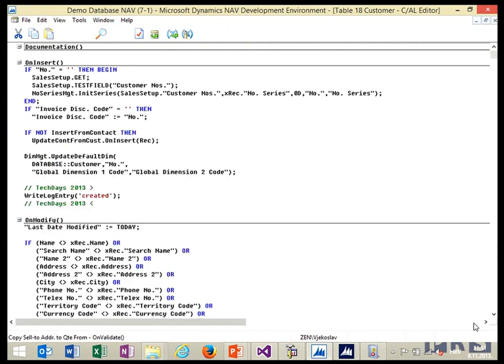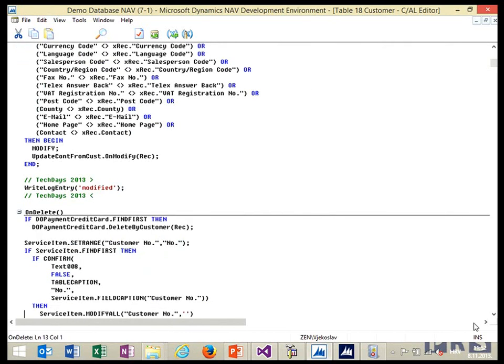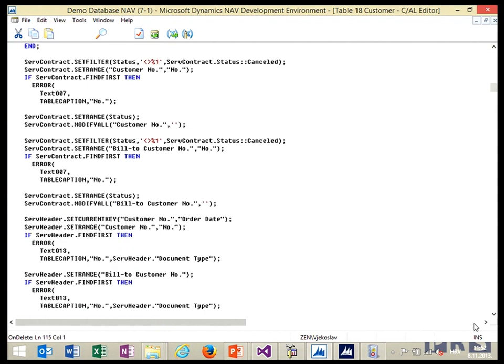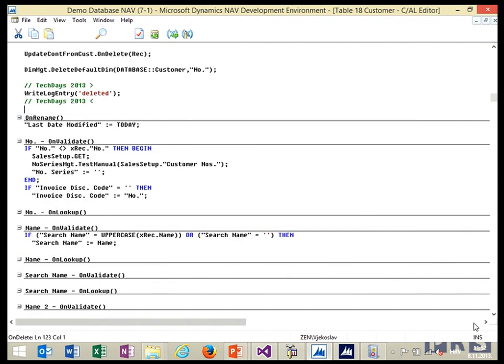So in table customer, I have a function which is called write log entry. And it says created. Okay, I really couldn't bother to translate this to the text constant, primarily for the reason I wanted you to see what it does. So here I say write log entry created, here I say write log entry modified, and here I say write log entry deleted. Okay, so far so good.